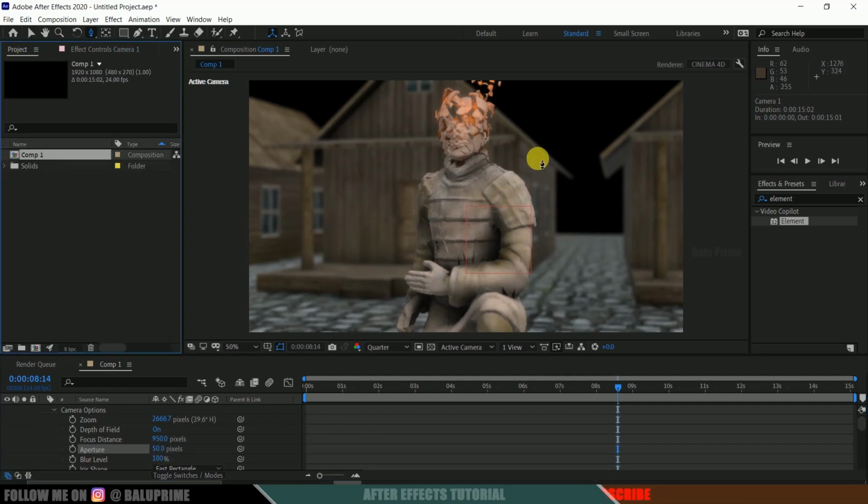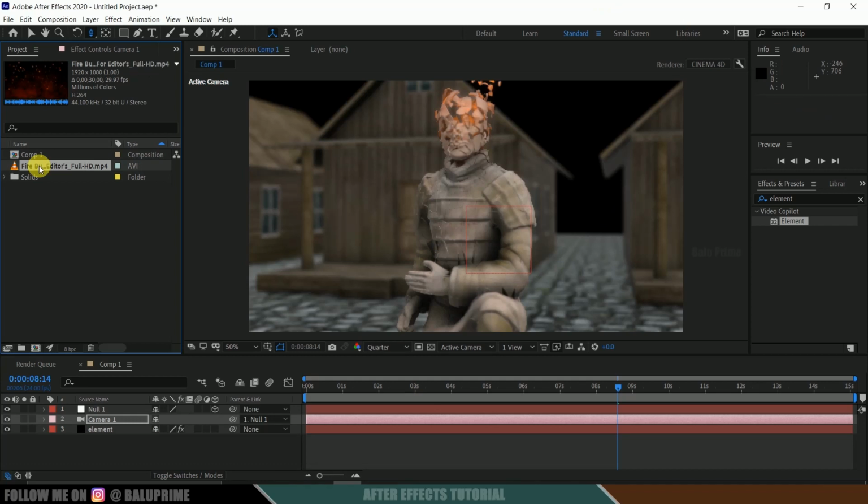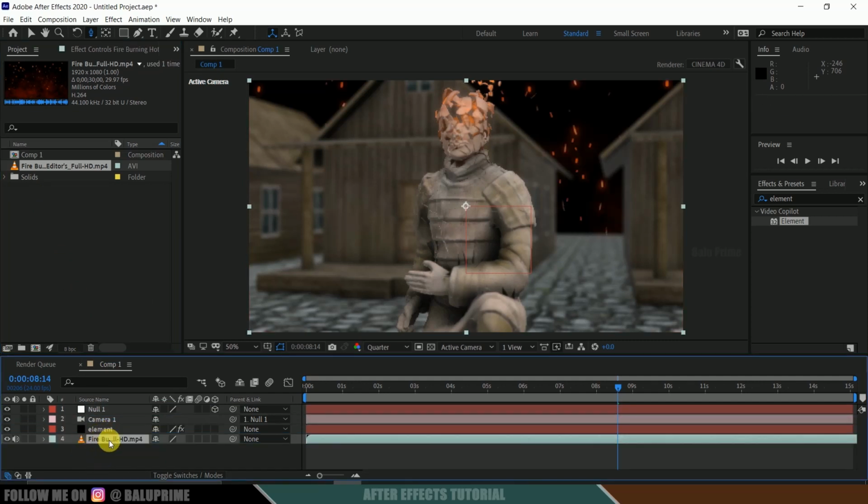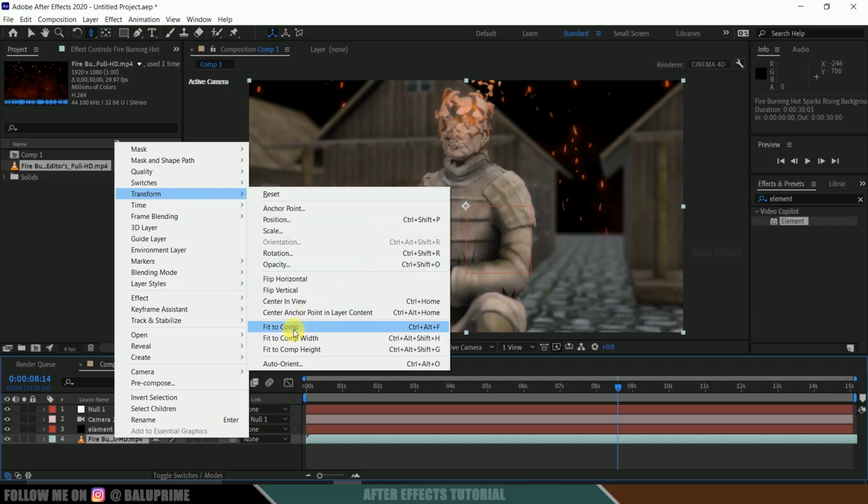Now finally let's add some flare particles as our background. I will be leaving a link in the description for these flare particles and also for the model, where you can download them. So let me select that. Here I got this fire sparks or fire particles video. Just drop it onto this timeline and make it the last layer. Okay, so right click, transform, fit to comp.